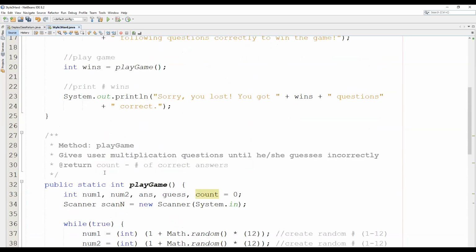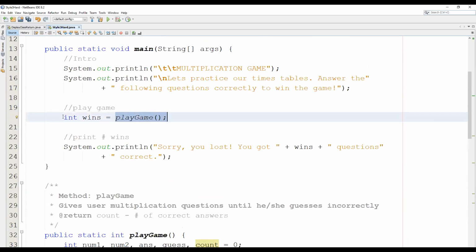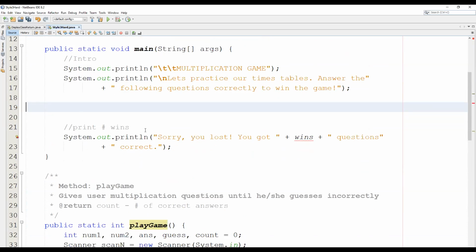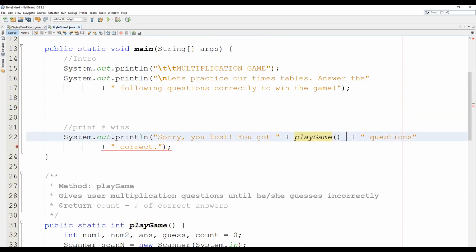I'm going to take that, return it back to my main, where I am going to place it within the wins variable and print it out for the number of wins or successes they had. All right. Again, once you get good with methods, you can cut out the middleman. We don't even need the variable wins if we place this method directly within my printout statement, and then the returned number of wins will appear directly on my screen.